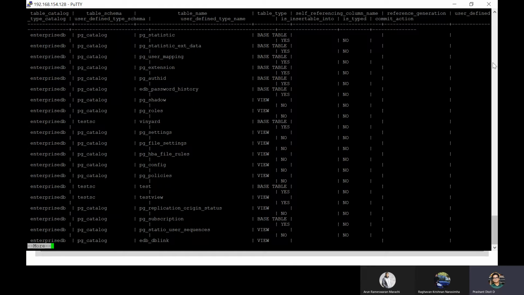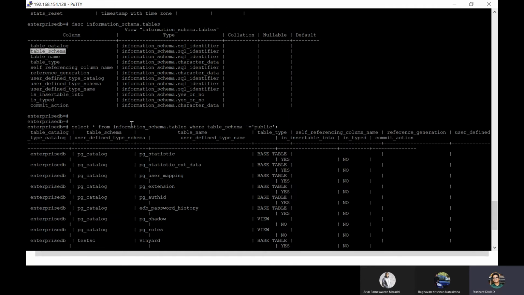Okay, so what I did, I actually looked out for all of the tables in the database, but not the ones which are owned by public. The exclamation equals sign means not equals to. So that means I want everything present in this information schema, especially this table name, but which are not owned by the public schema.